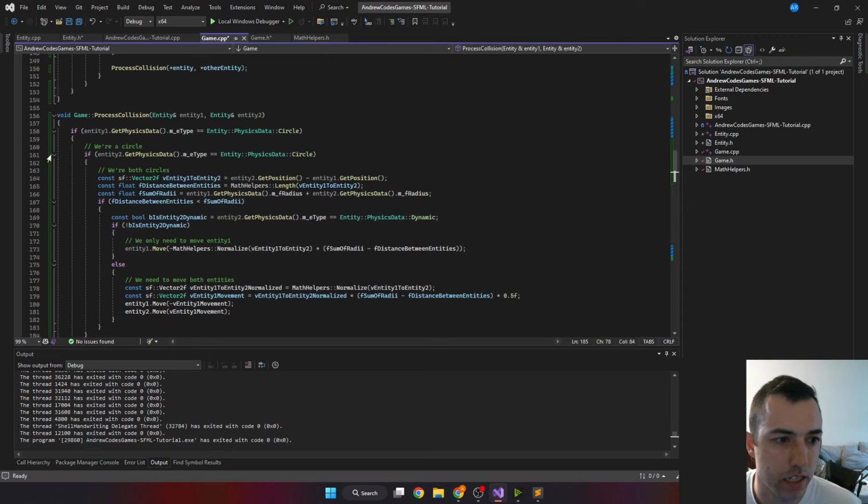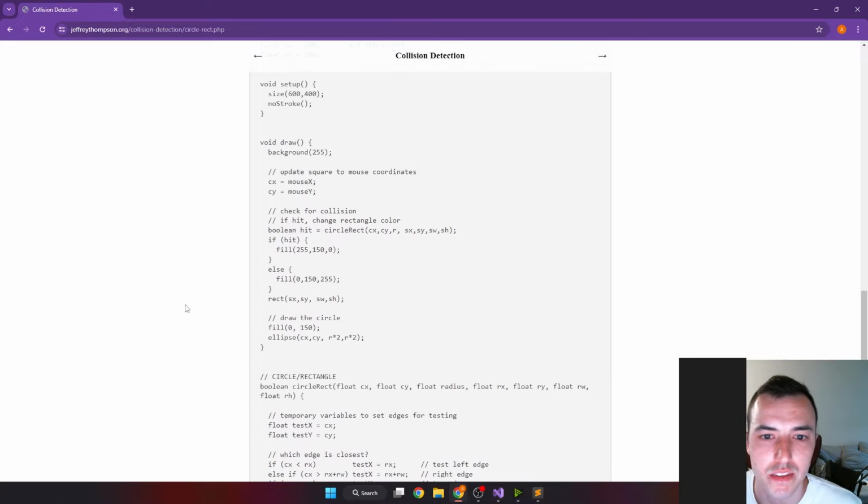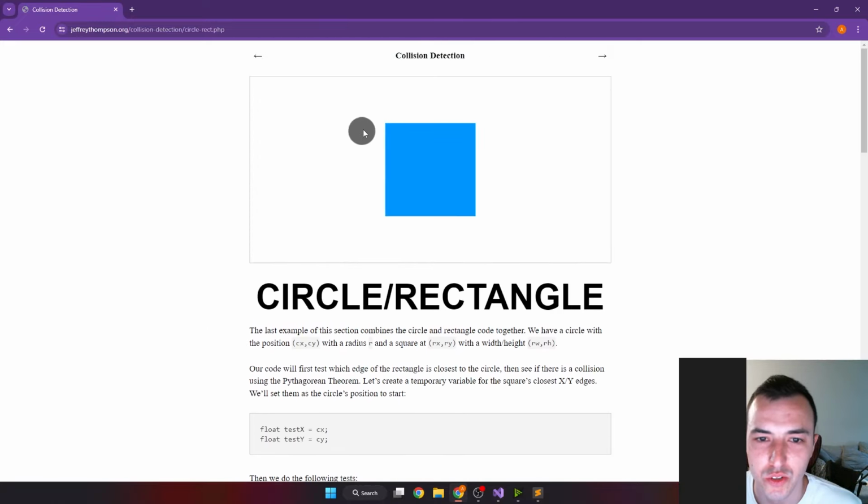Okay, moving on to the second case here, where the first entity is a circle and the second one is a rectangle. I actually found this really cool website that explains how to do circle rectangle collisions very succinctly and with a nice visual at the top.